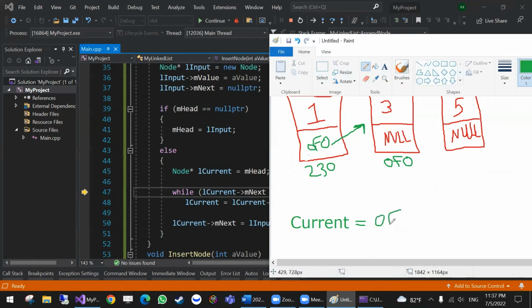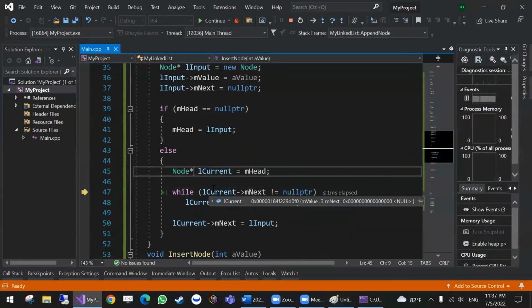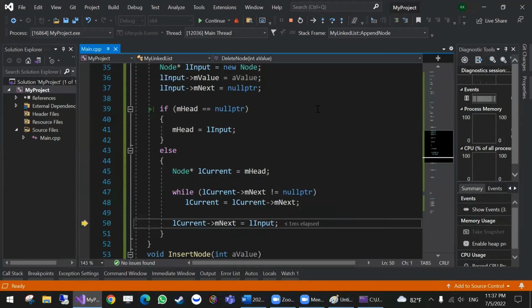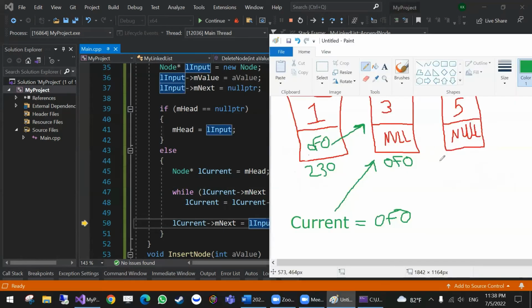So this is 0F0. That means it's pointing to this node. Okay, hey, 0F0. Is your next null? Yes, my next is null. That means you're the last node. Break out of the loop. And I would like you to start pointing to this node that ends in 640.